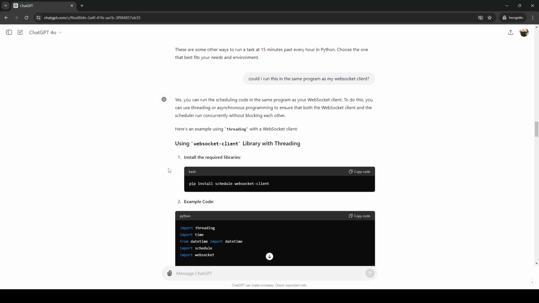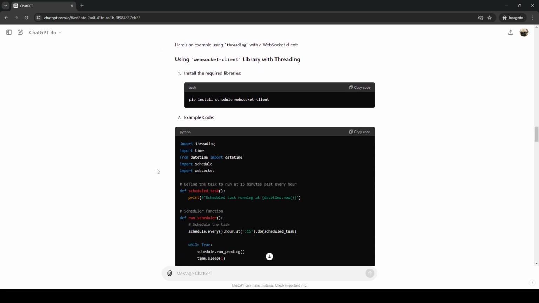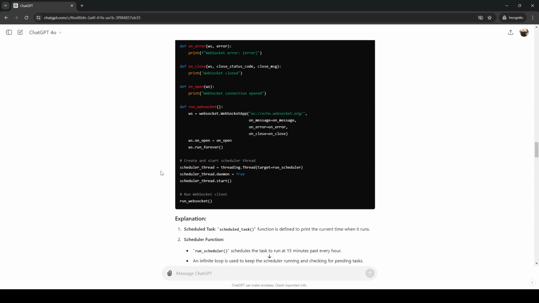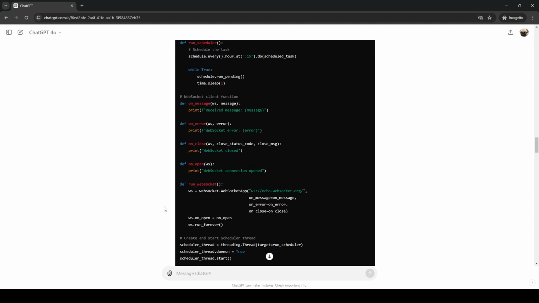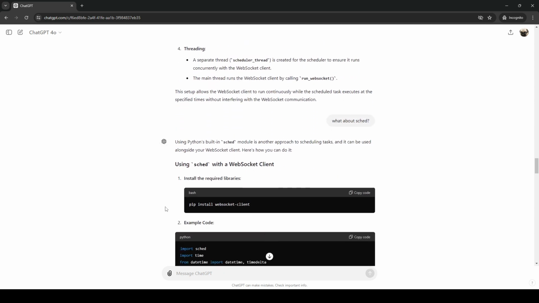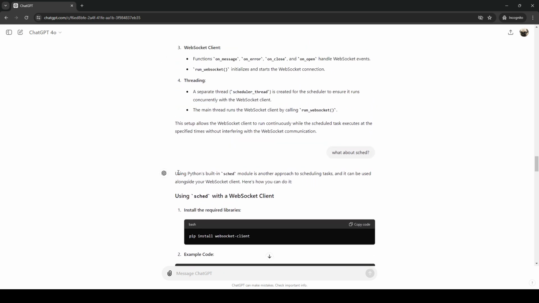Basically it says, yeah, you could do that. You just have to make sure you run one of them in a separate thread. And I might do both in separate threads. So there's that. And then I was looking at Python.